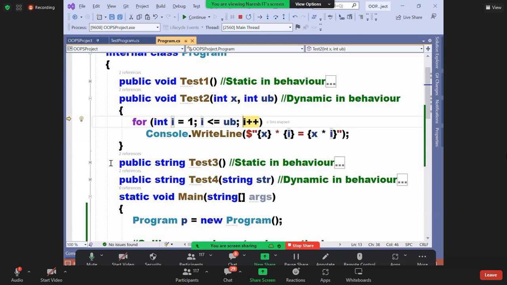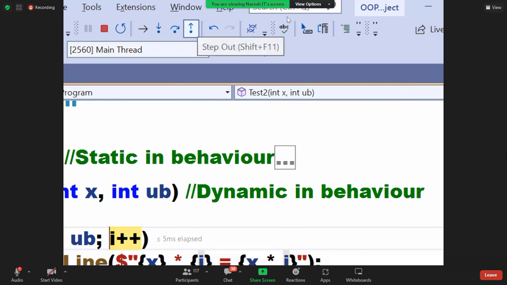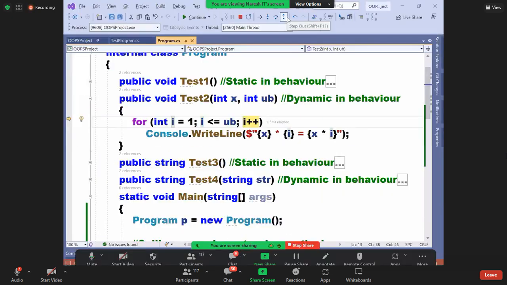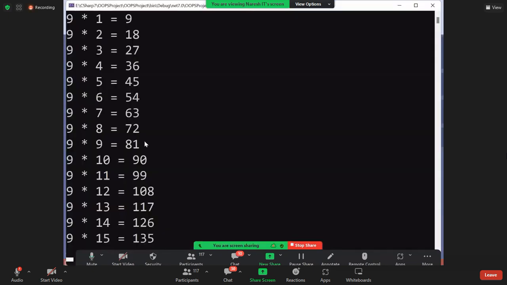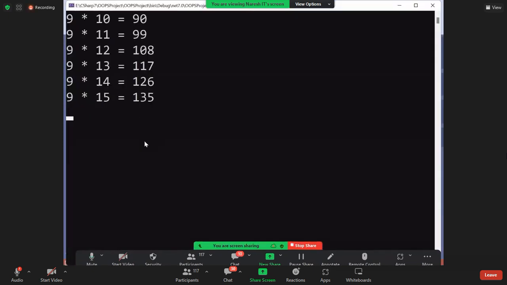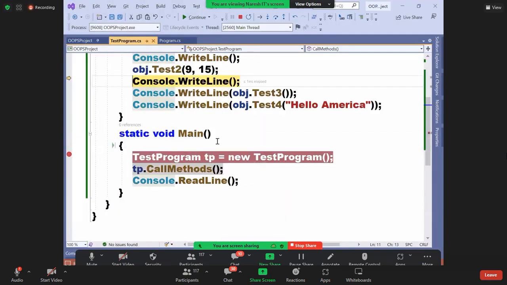Shift F11. Step out. Step into. Step out. Are you clearer or not? Okay. So what to press? Shift F11. See there, it came out and see. Okay now? Again, F5.